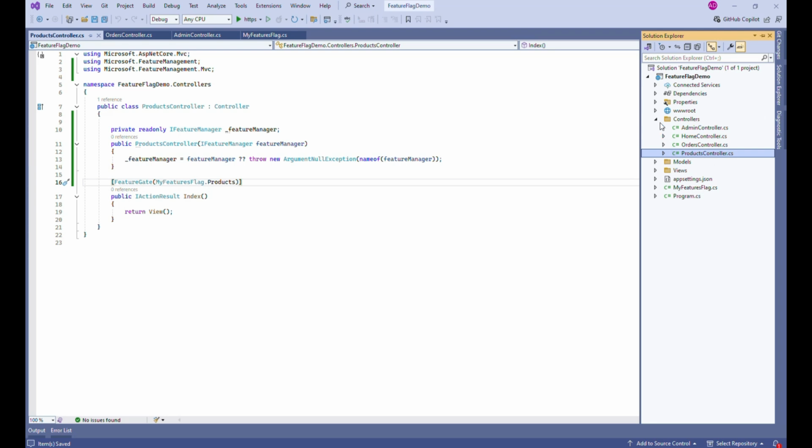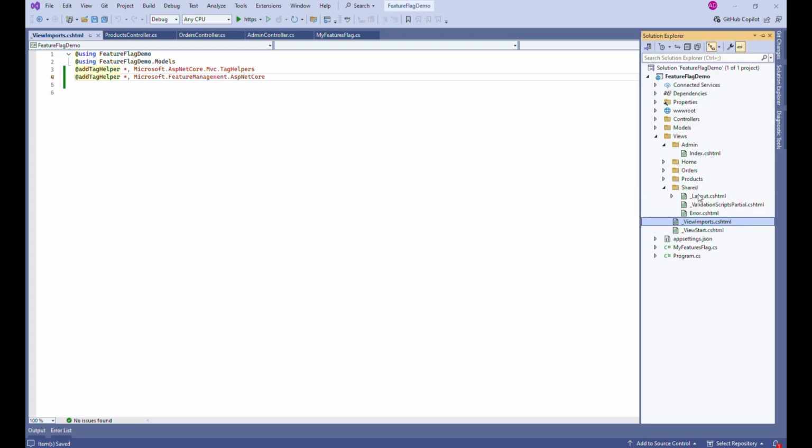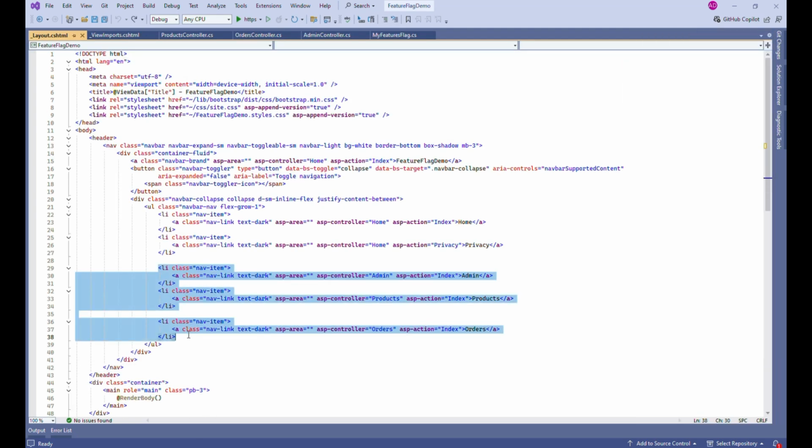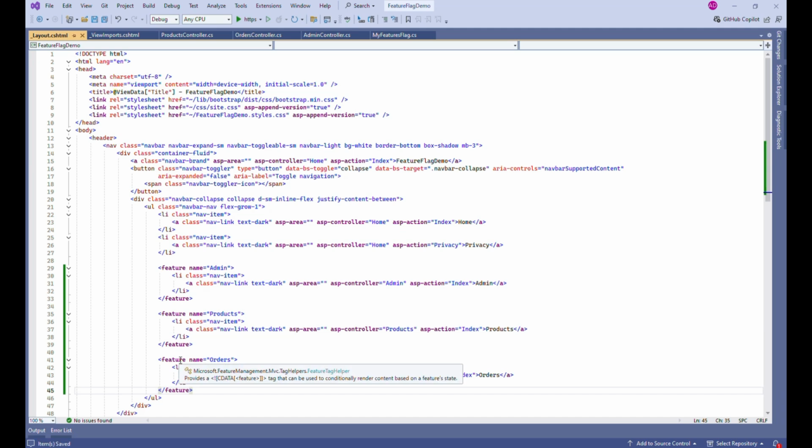Now the changes are done in both controllers. The next step is to add the reference of feature links onto our homepage links so that we can control the visibility of the links. For this, navigate to the ViewImports page and add the Microsoft.FeatureManagement.AspNetCore reference. Open the layout page and add the new code. If you notice, the admin, product and order links are now under feature tags. Let me build the application.